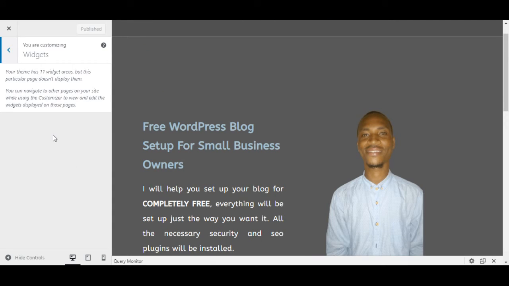But if widgets are available on this home page, you will see some of the widgets here. To me, I prefer using the first method we touched instead of this one. So anytime you want to add widgets, instead of using Appearance and Customize, navigate to Appearance and click on Widgets. That's the better option.